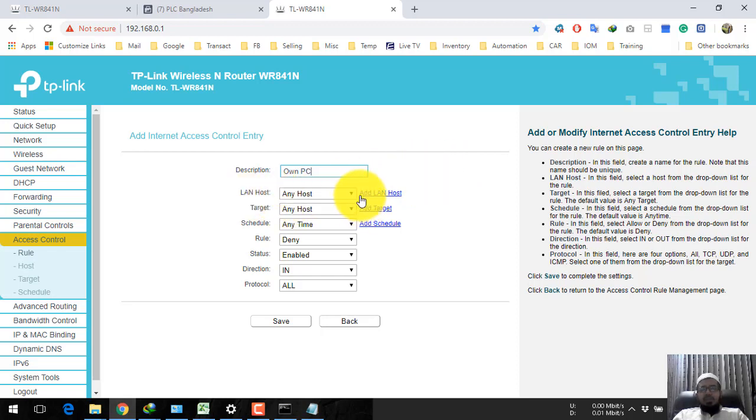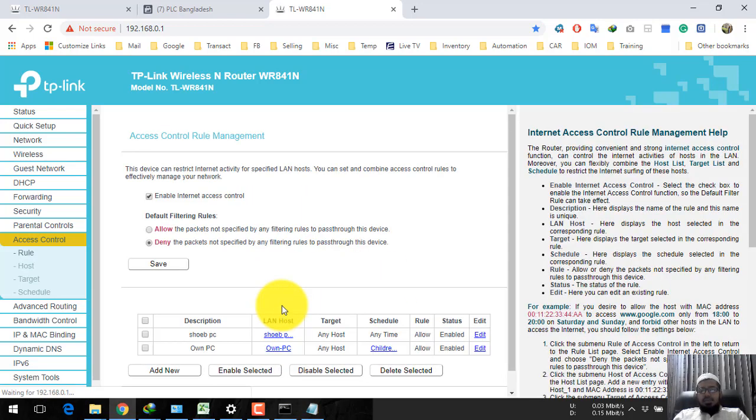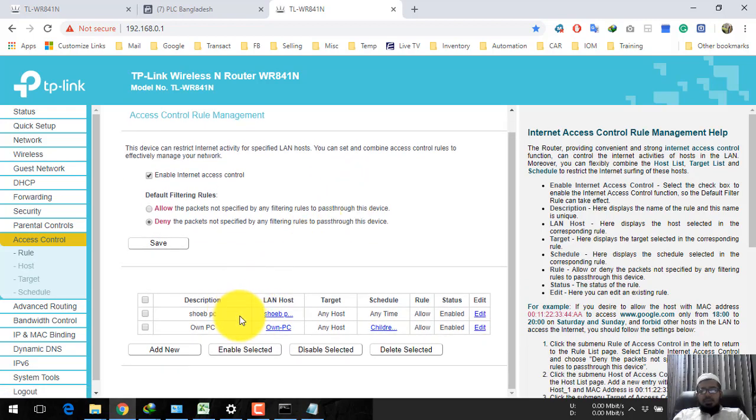From host, you can make it own PC. And what is the target? Target, I'm not restricting any website, so I'm writing any host. And schedule, I'm giving children time. That means this own PC, my PC, will use only the children time. And rule allow and enabled, and this should be out. Okay, I save. So now this own PC can use internet.